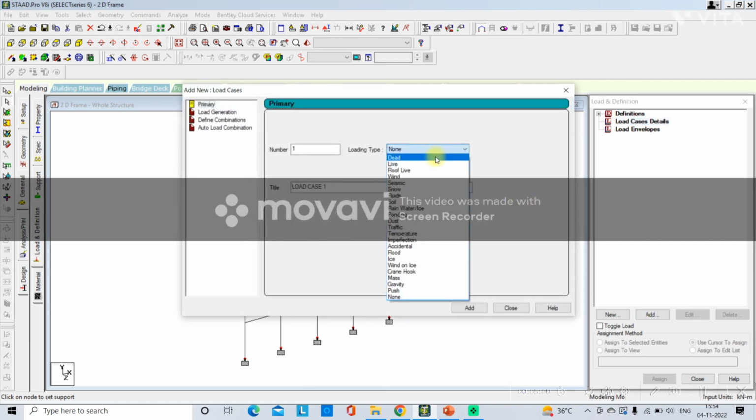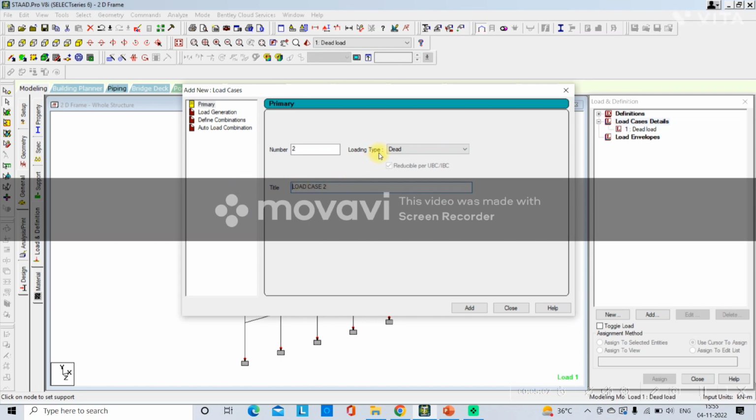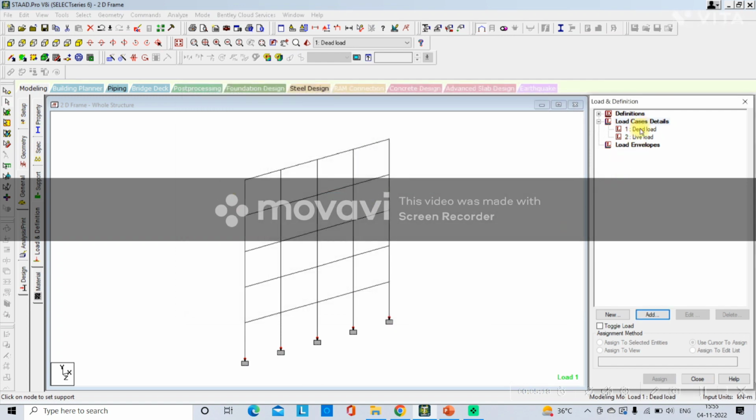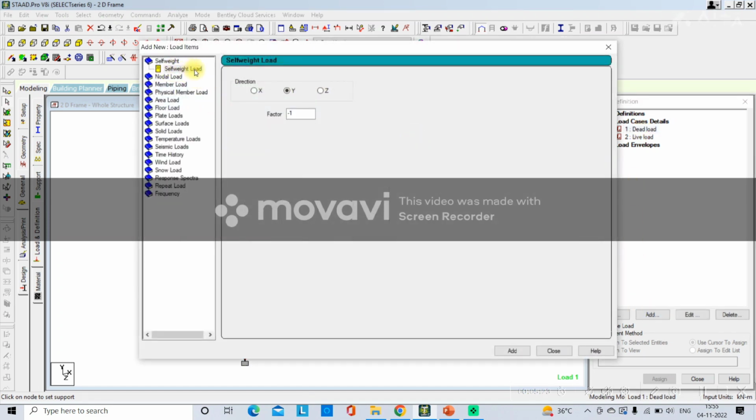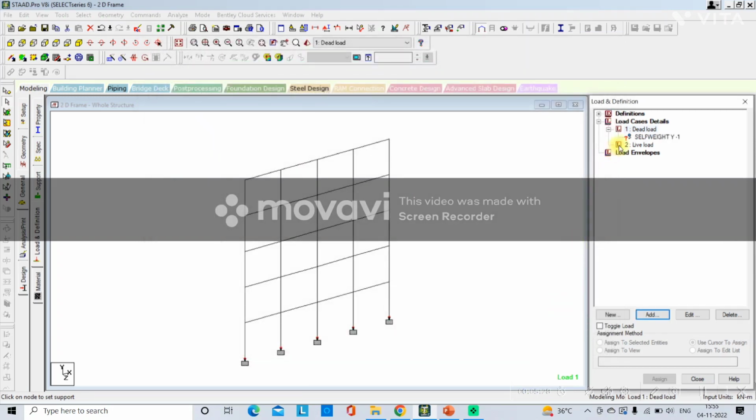Loads and definition. That one, load case details, add. The cases will be two cases: dead load, loading type 1, case 1, add, and we'll choose a second type, live load, add, and we'll close this option. So step 1, dead load, add. The self weight will be common to all the cases. Every structure will bear its own self weight. Y direction factor will be -1. We are giving assign to view.